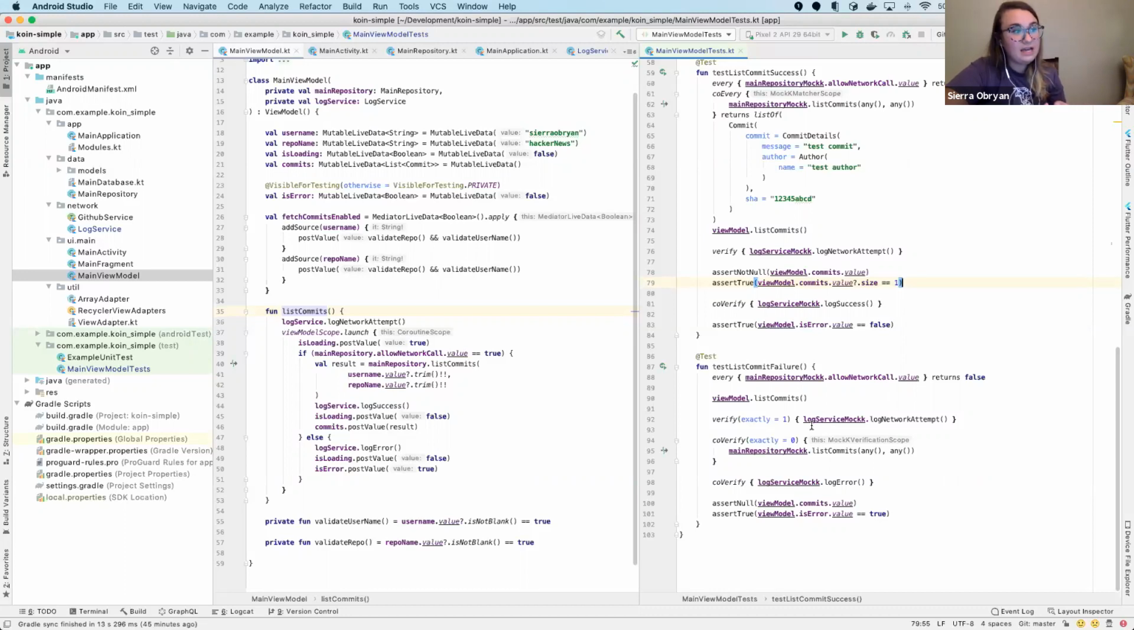Then, since I am putting false there and I skip over that list commits, I can do exactly 0 for that test. And so that confirms that that list commits never gets called for any username in repo. And then in this case, since that doesn't get called, there shouldn't be anything on my commits.value because it is mutable data. So the value of that mutable data, live data, should be null. So I assert that's null, and I assert my error is true.